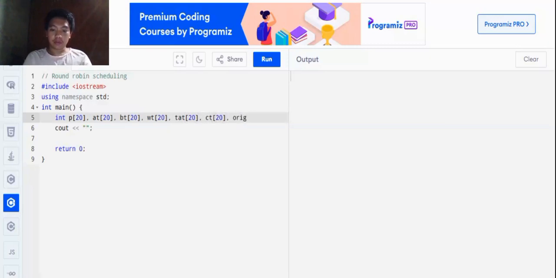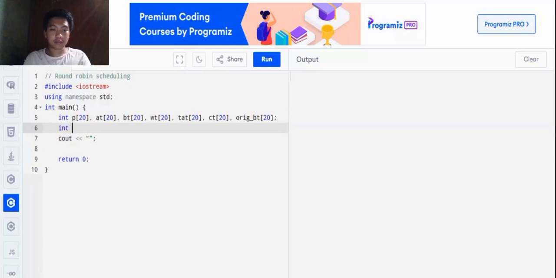and orig_BT is for original burst time, used for calculation later. Next is N. This is the number of processes. The last one is quantum. This is the time quantum.